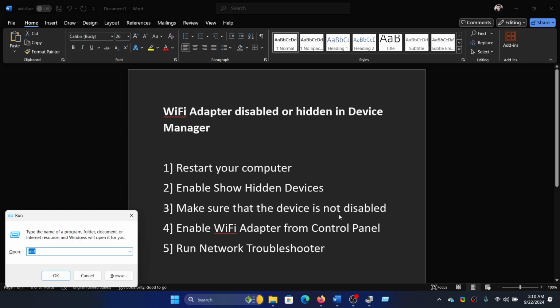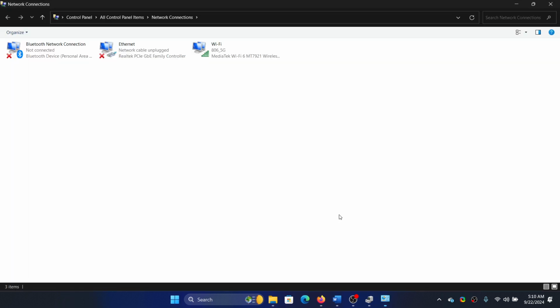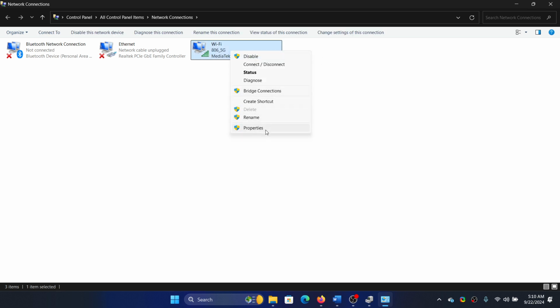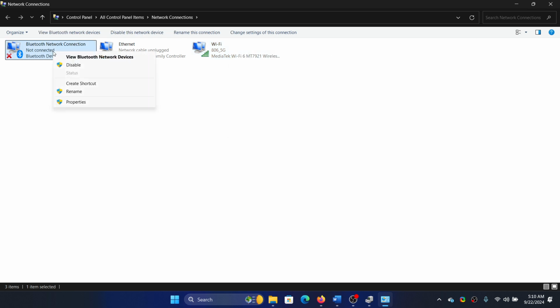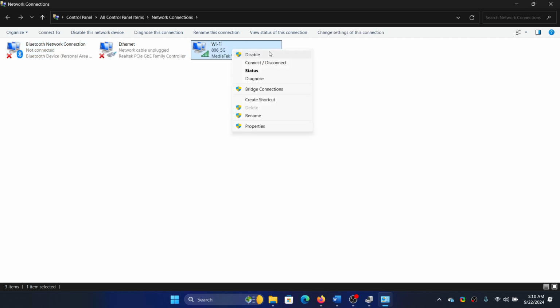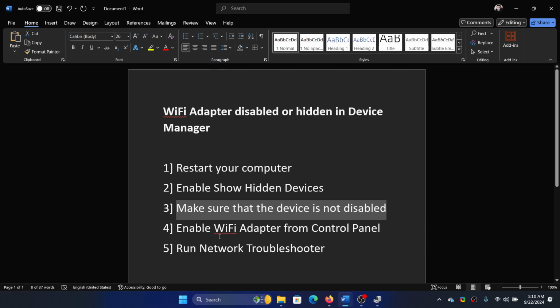Press the Windows key and the R key together to open the Run window. Type the command ncpa.cpl and hit enter to open the network connections window. Right click on the active network connection and make sure that it is enabled. If not, then enable it. Okay. Like, let me show you. If you right click on this, it shows disabled because it's already enabled. But if it was disabled, you'll get an option that it should be enabled.